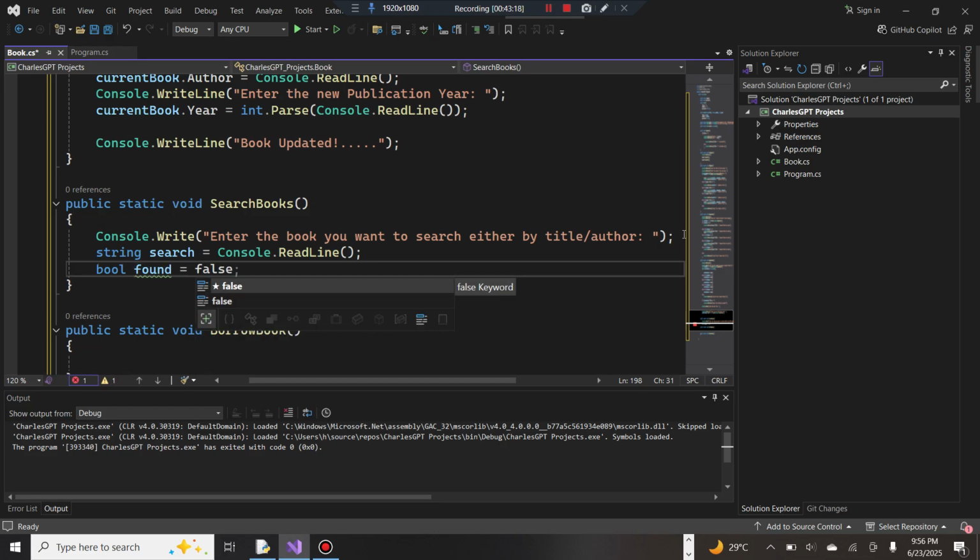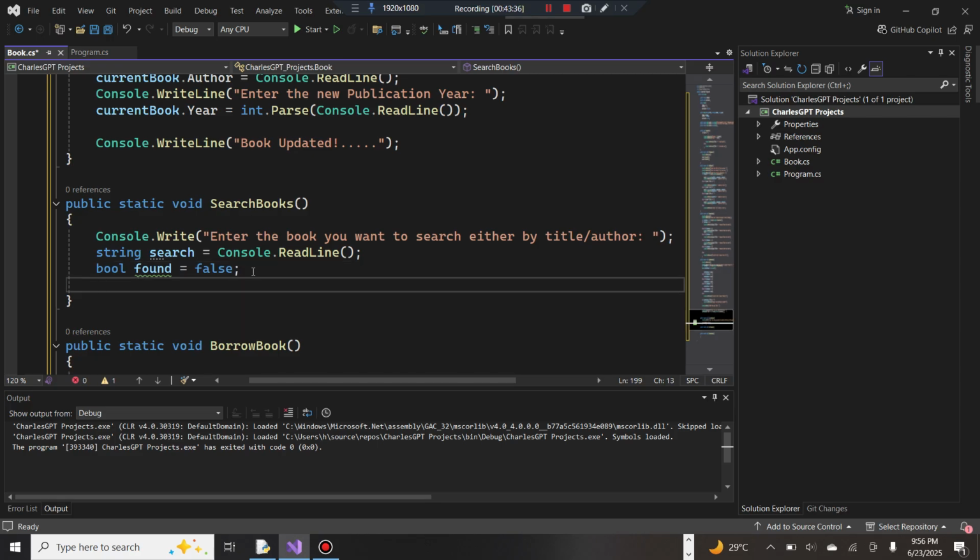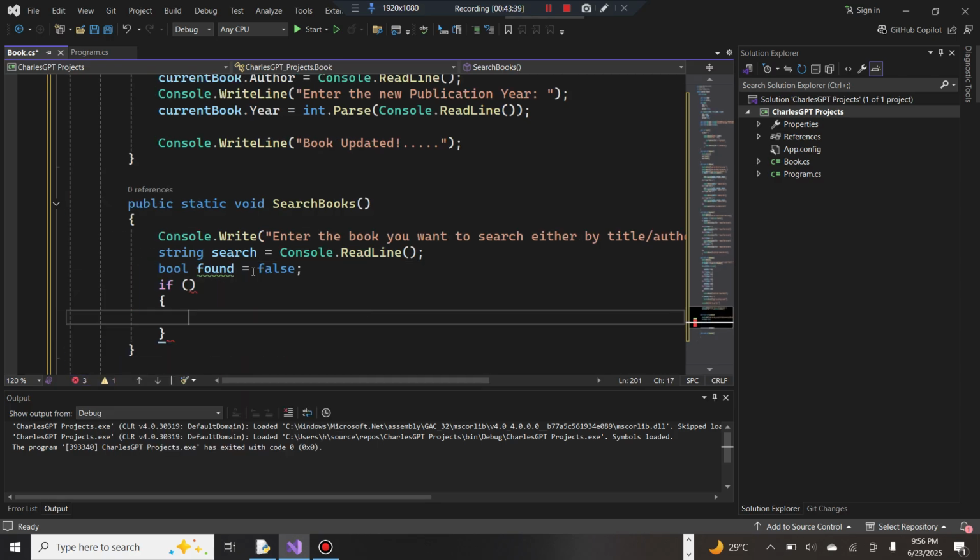You'll see the use for this found. As you have saved the user's input in a search variable, enter the book you want to search either by title or author. Since we have saved it in a search variable, I declare the variable named found. It's initially set to false in case we find the book. So I will now give an if and else statement.